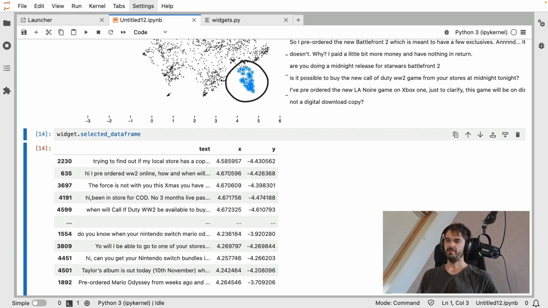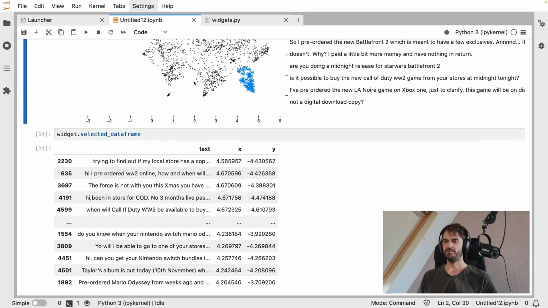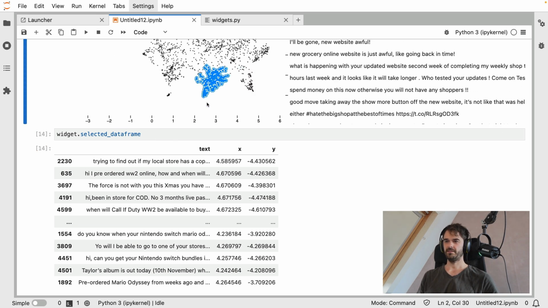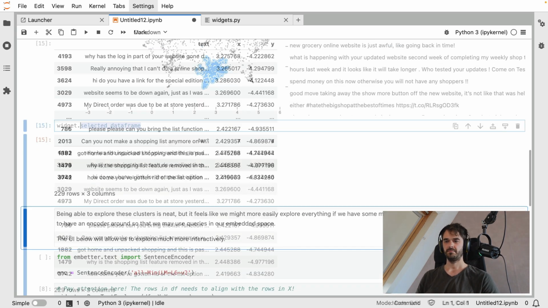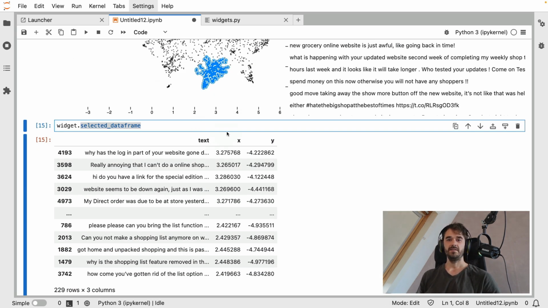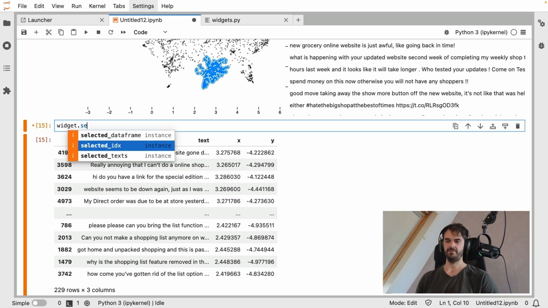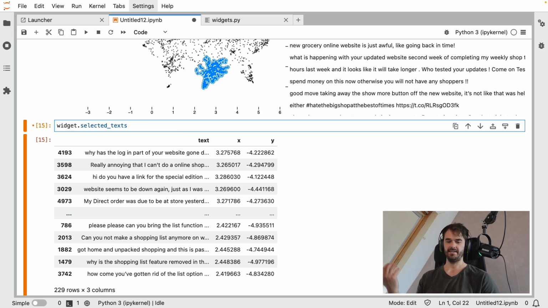The selection that I made over here is something that I can get by just running a little bit of code. And that also means that if I were to change the selection, maybe I select this cluster over here, then this selected data frame would also just update. The selection that you're seeing here is the data frame under the hood. This is also the data frame that you need to pass to this widget in order to render it. But there's also other selection methods as well. So I can also just ask for the selected texts, let's say.